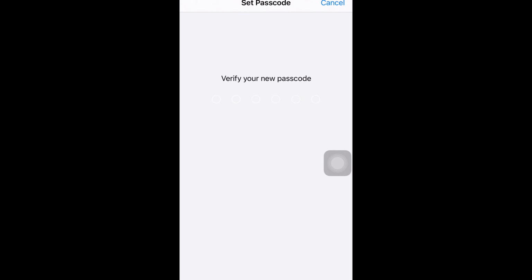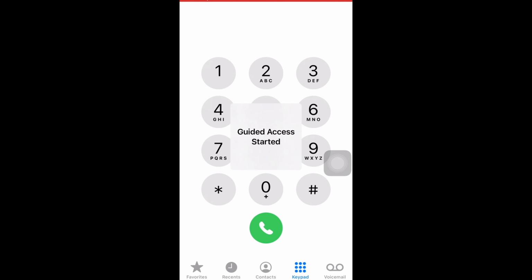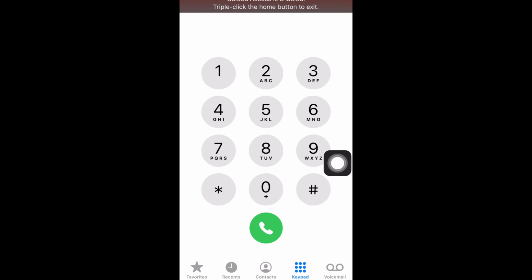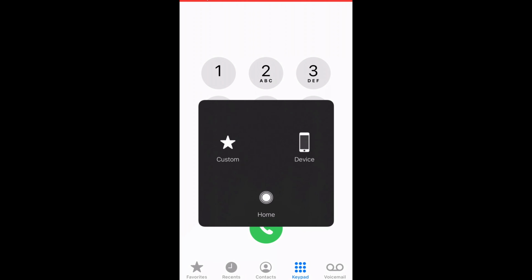098765. Okay, now it is set, and if you see, if I press the home button one time, it is saying that it is enabled, so it is not letting me go to any other location.